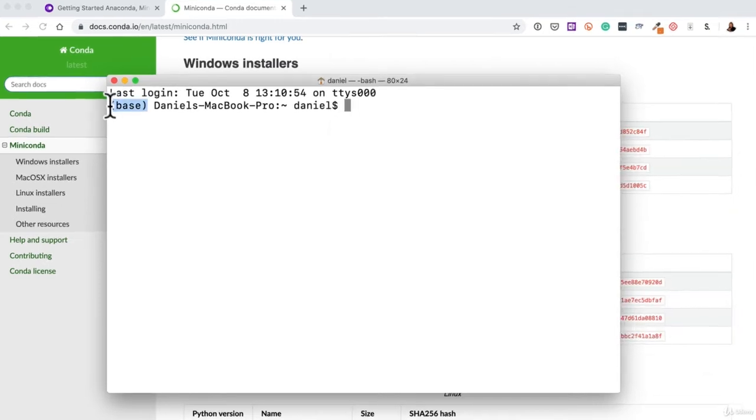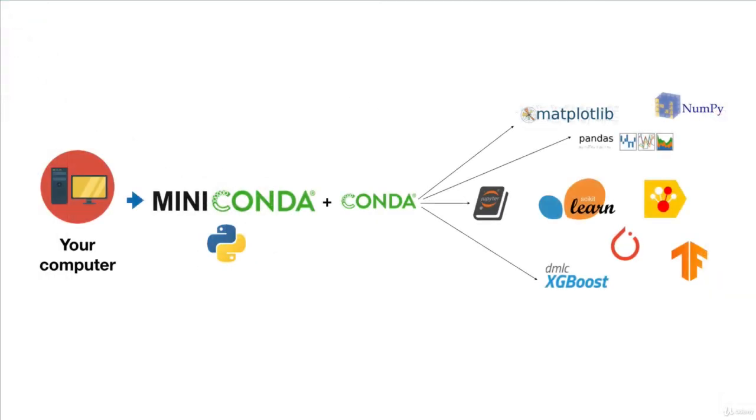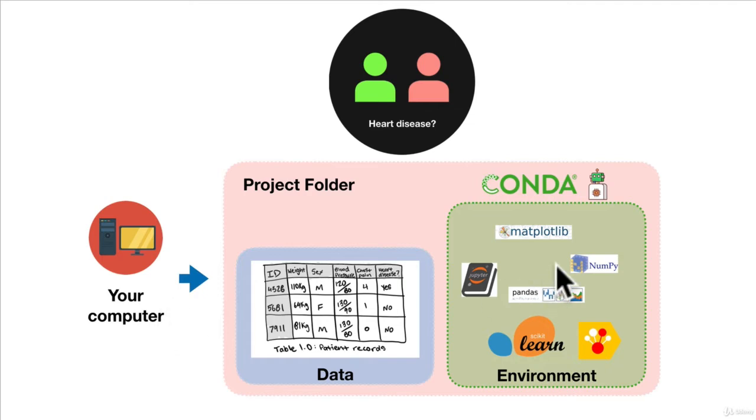Now, before installing Miniconda, this wouldn't have been here. But because we have installed Miniconda, we've now got a little thing here called base. What these brackets at the start of your name mean, you see this is my MacBook Pro, and I'm in my user account, Daniel, is that we're currently in the base environment. When we download Miniconda to our computer, it sets up a base environment. This base environment comes with the default tools, but we want to create our own custom environment within our own custom project folder. So how would we do that?